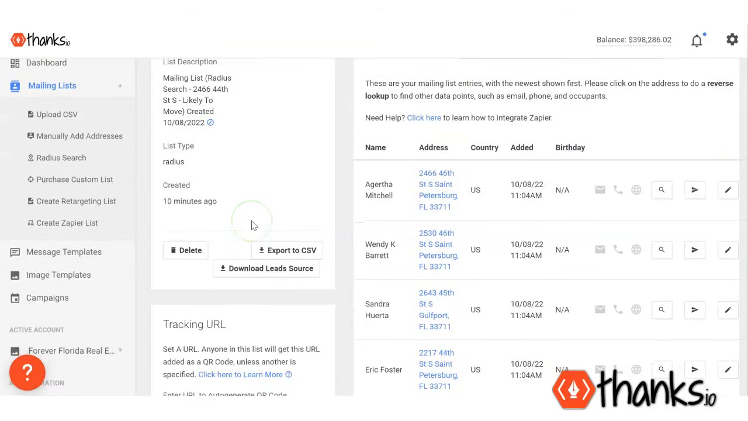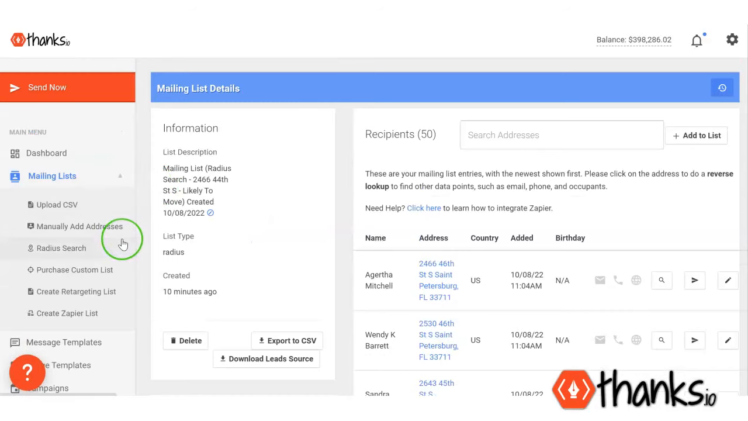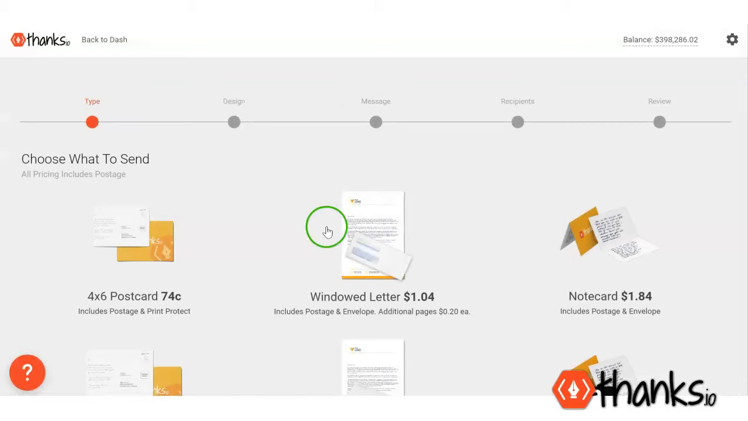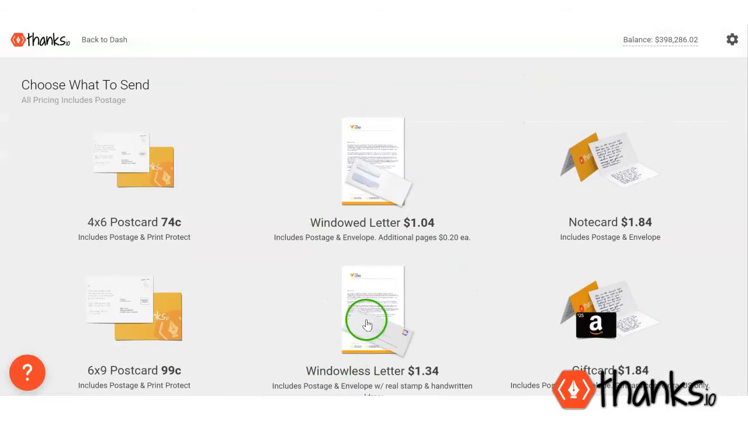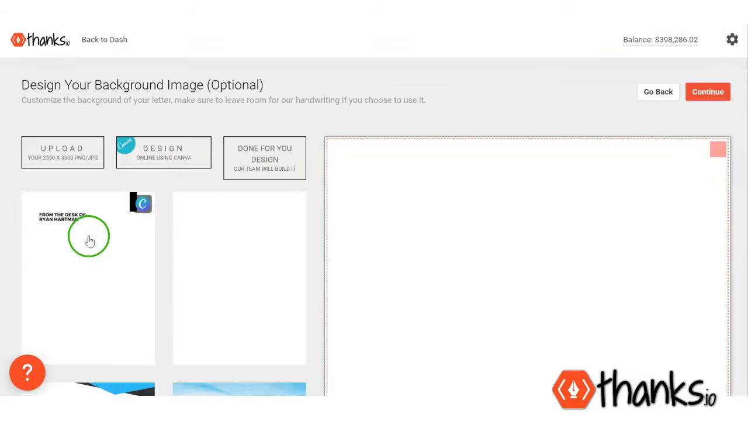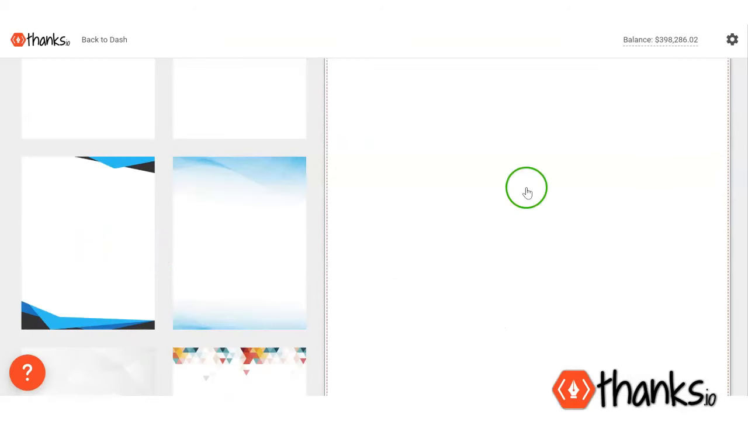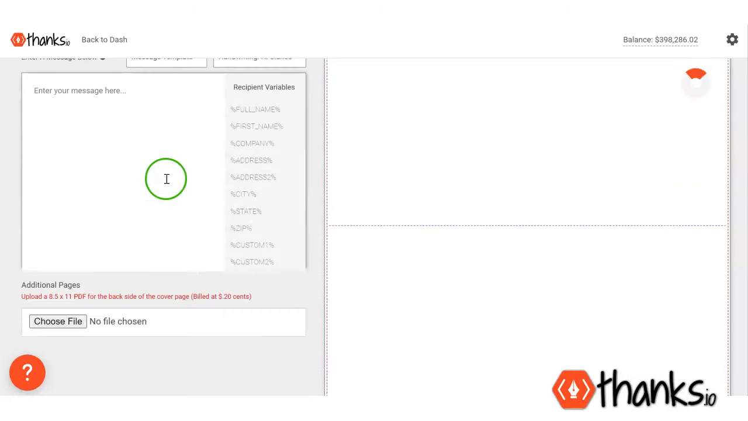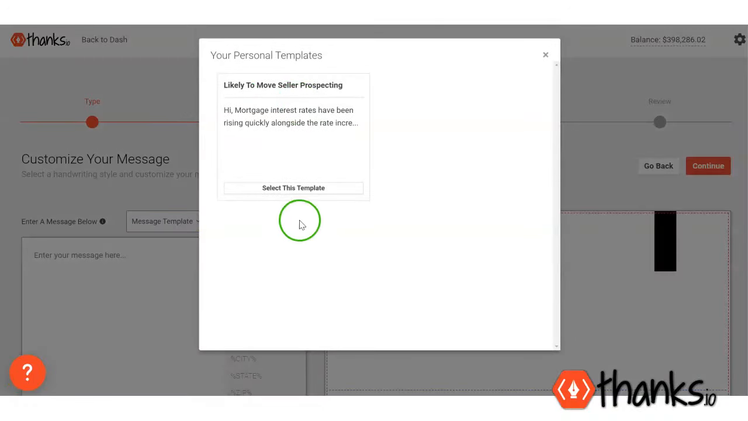So I've got that all set up, and now the last thing I need to do is just get the campaign out. There's a few ways I can do that. I'm going to just use the Send Now red button here. I'm going to choose my windowless letter option. You'll see that the last design I made is actually sitting there ready to go. That makes things handy. My message template here, I'll just go ahead and pick that.